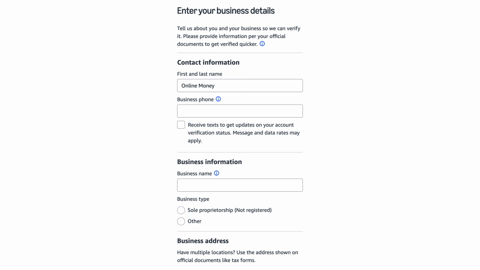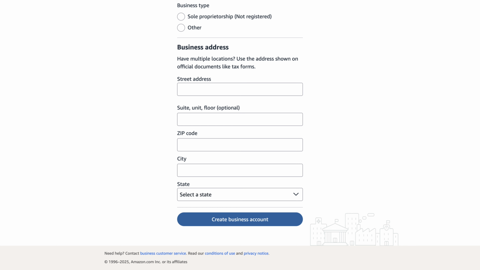Next, Amazon will ask for your business details: business name, business address, phone number, company type, tax details. It's optional during setup. Fill everything out accurately. Amazon uses this information to verify that your business is legitimate.